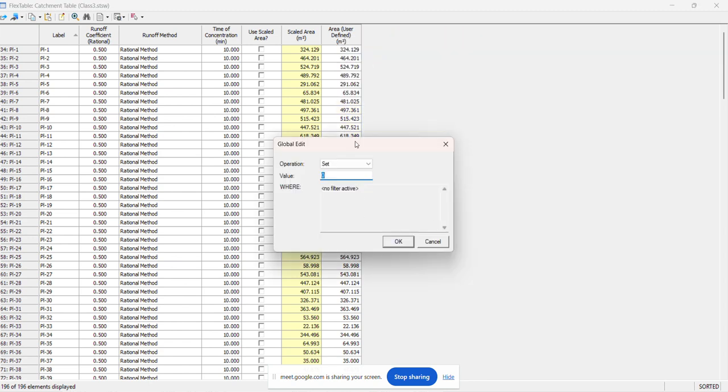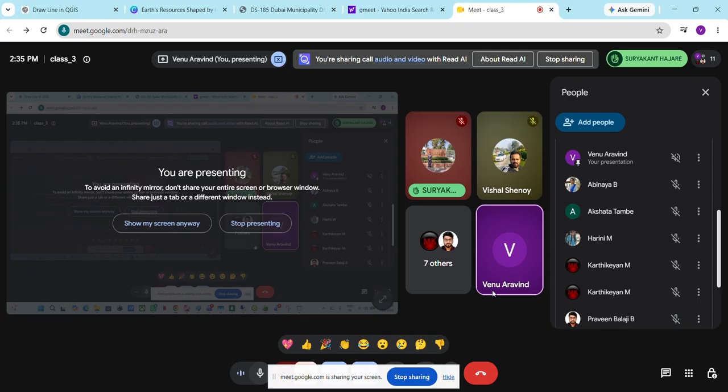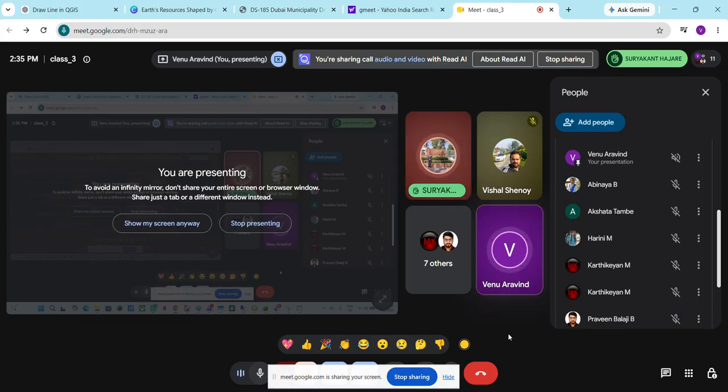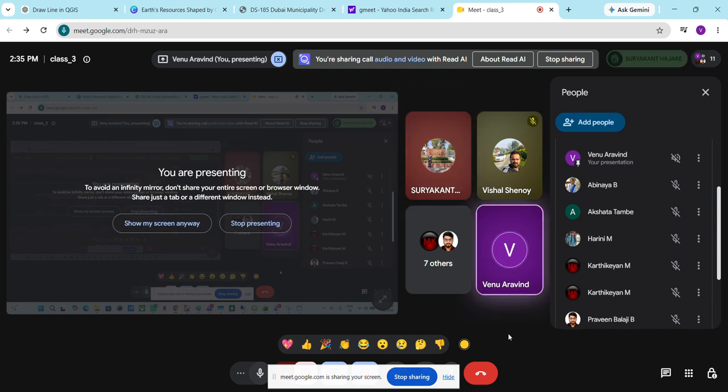Go to global edit, if you are dividing by 2. Why are we considering 60%? I am just telling this as an example, yes, right? Yes. Okay, fine.